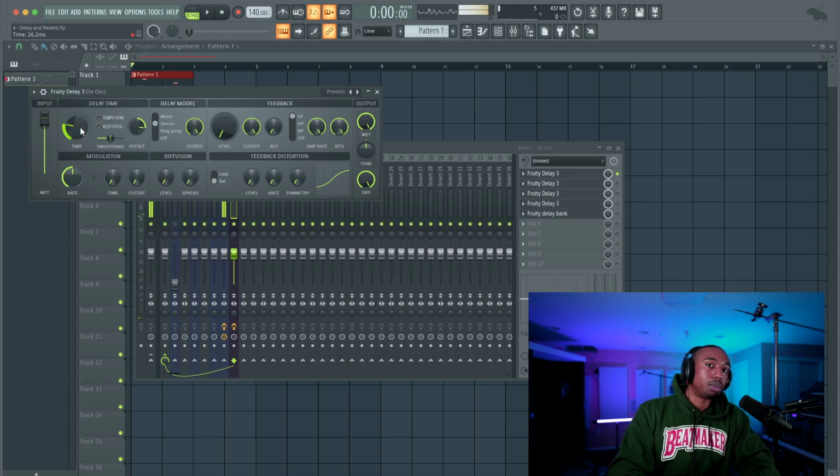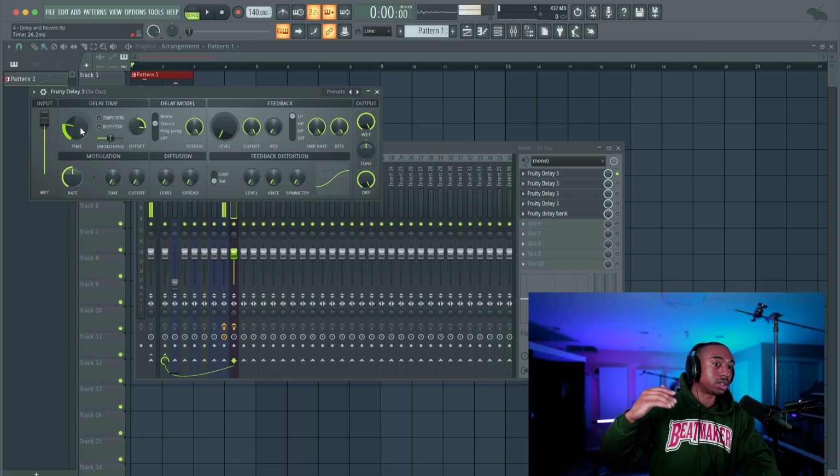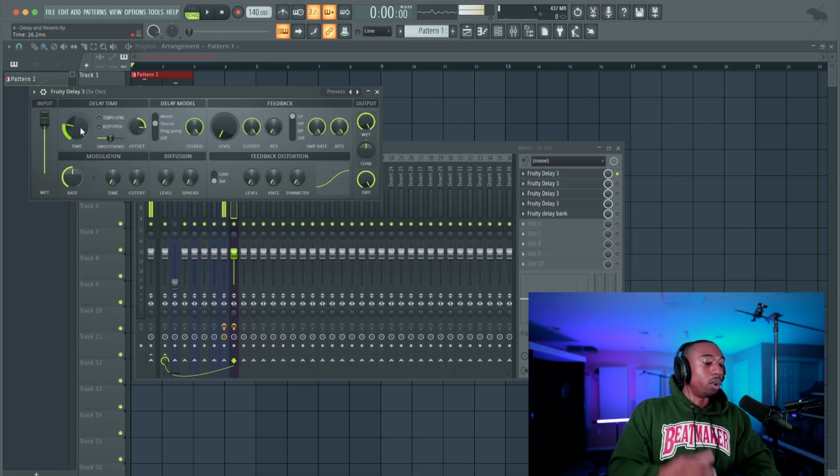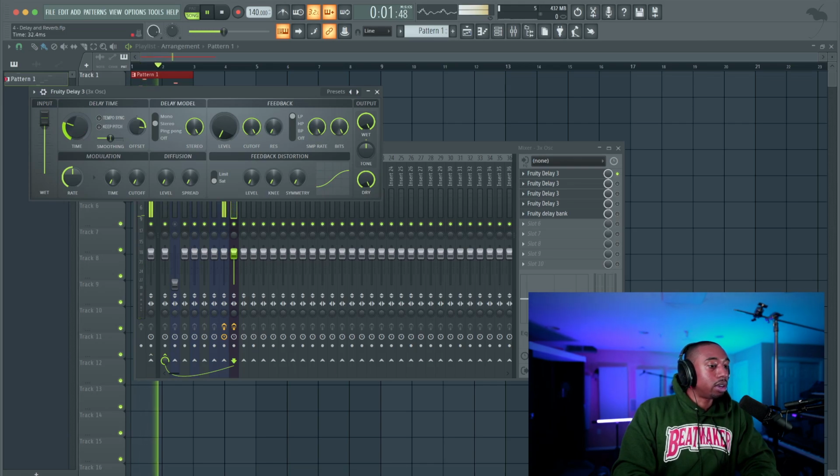So the same way in compression, negative 20 dB is that magical threshold point that usually works for everything, with delay, 20 milliseconds is that starting point for when we hear delay. Now, as I increase it beyond 20 milliseconds, it's very obvious that we have a delay plugin.